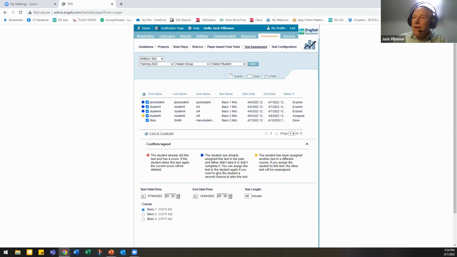And it says, I've got 3 blue dots and 1 yellow dot. So let's go to my blue. This student was already assigned the test in the past and either didn't take it or didn't complete it. You can assign the test to the student again if you want to give the student a second chance. The yellow says the student has been assigned another test in a different course. If you assign the student this test, the other test will be unassigned.